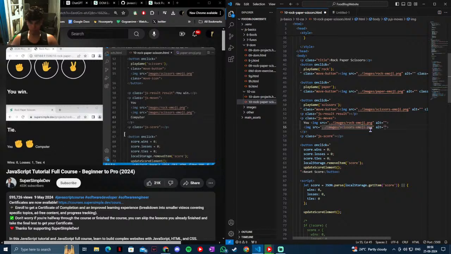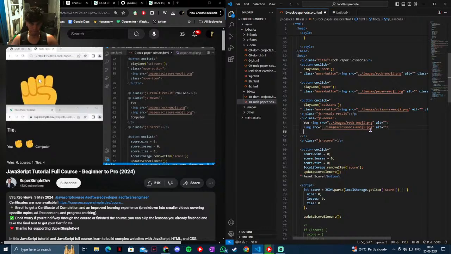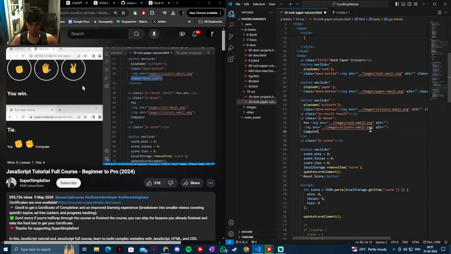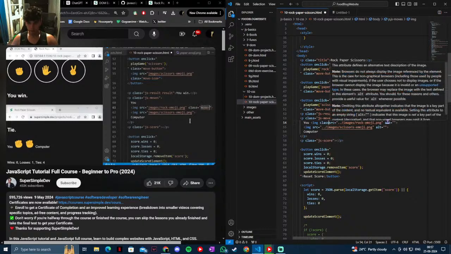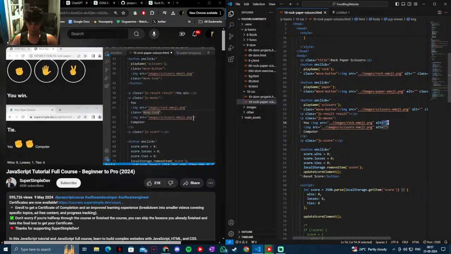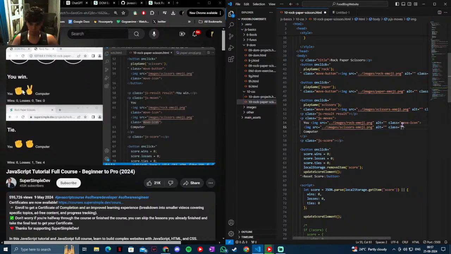Let's save, and this will create some results, although the images are really big. So we can use the class move icon to resize them to be the same size as the buttons. So for both of these images, let's add the class move-icon. And here as well, class equals move-icon, and save. And now our images look good.